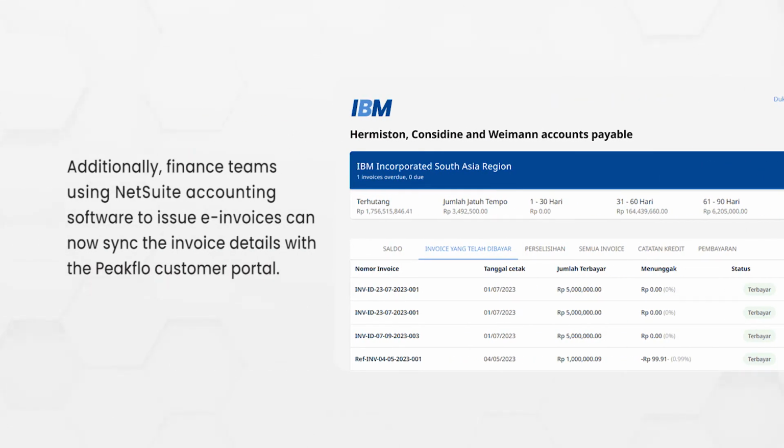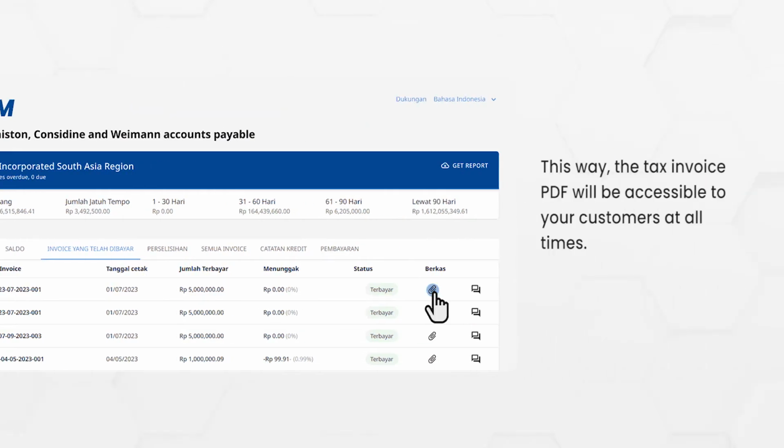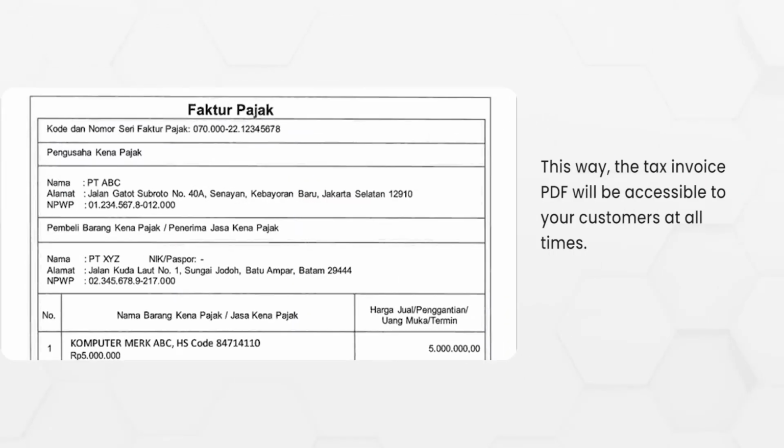Additionally, finance teams using NetSuite accounting software to issue e-invoices can now sync the invoice details with the Peakflo customer portal. This way, the tax invoice PDF will be accessible to the customers at all times.